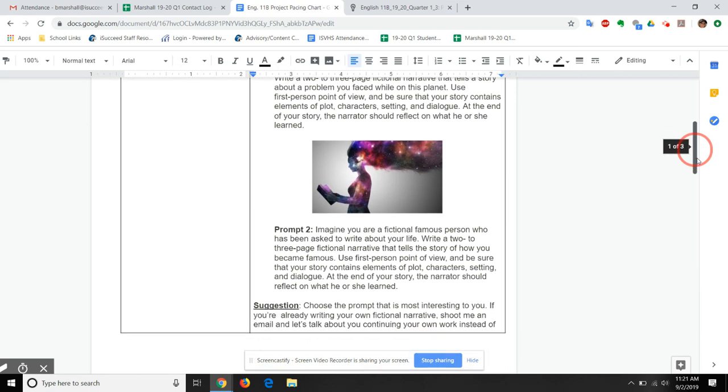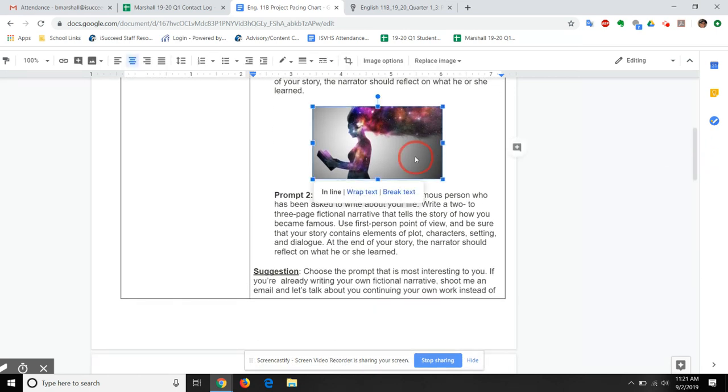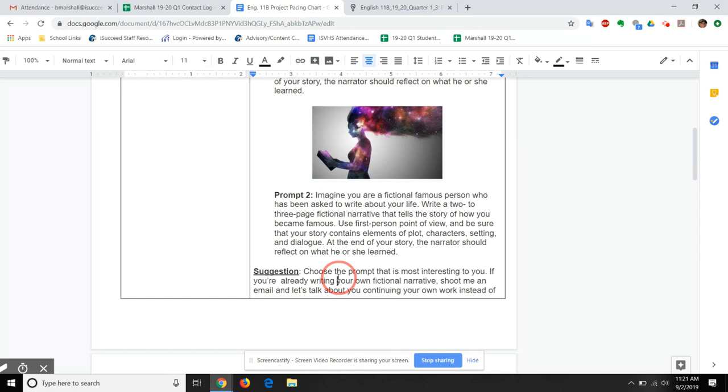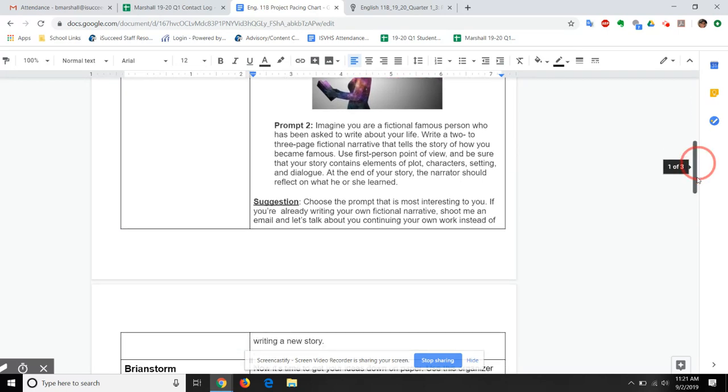My suggestion to you, definitely use your imagination. Choose the prompt that's most interesting to you. And if you are a writer by hobby and you've already started your own fictional narrative and you would like to continue that for this assignment, please shoot me an email because that's always a possibility.